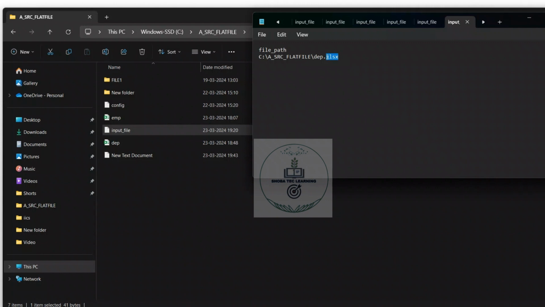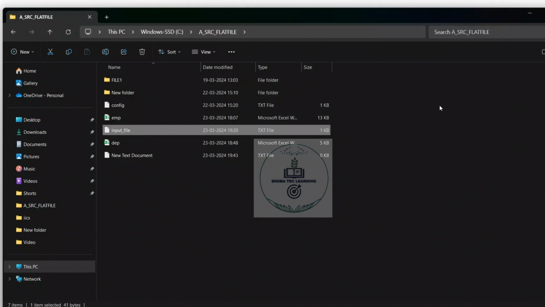Please remember that whenever you are using that file, you should give the extension, .xlsx. And also the first line should always be a header. The name can be like file path or file or path, like that you should give that header one. Now close this one.